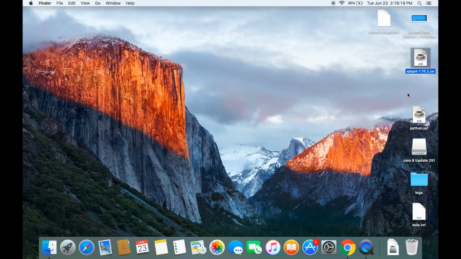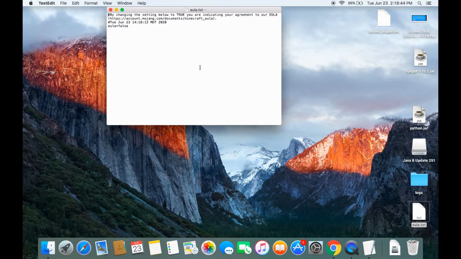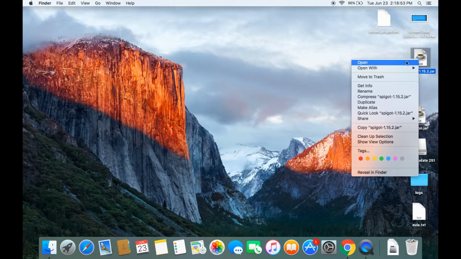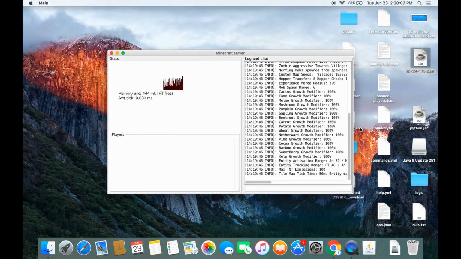Okay, so once you run the spigot 1.15.2.jar or whatever version you are running, you'll see it won't actually start up the server on the first time. It will instead create all the server files like the properties file, the logs folder, and something called the eula.txt. So to actually start the server, you have to open that, and down here where it says EULA, you want to set that to true. So you can save and close that, and then run the server again. Okay, so then this window will pop up, and the server should be started.